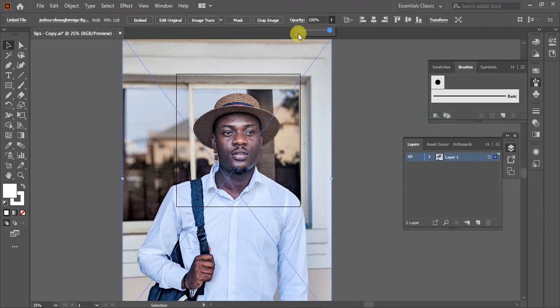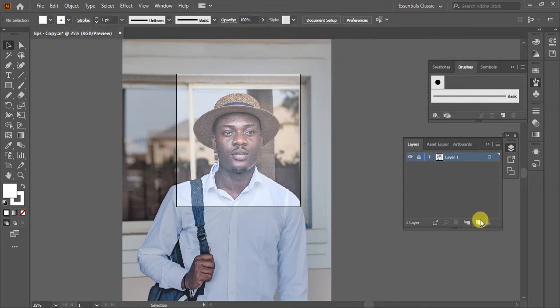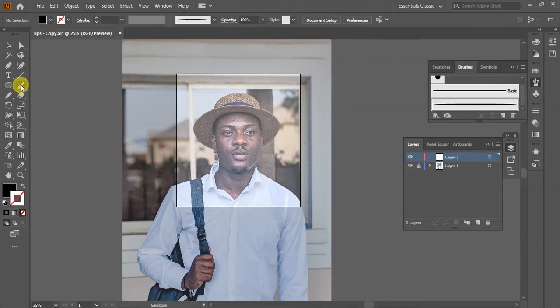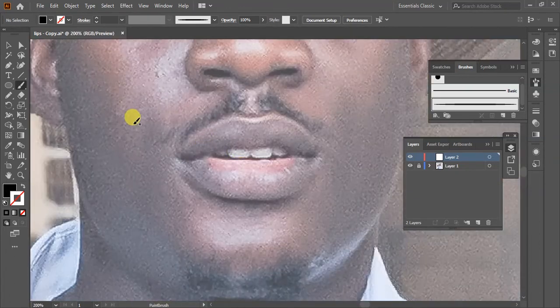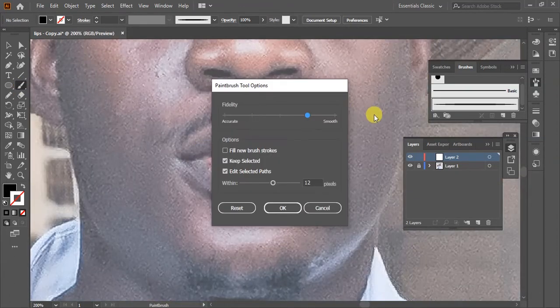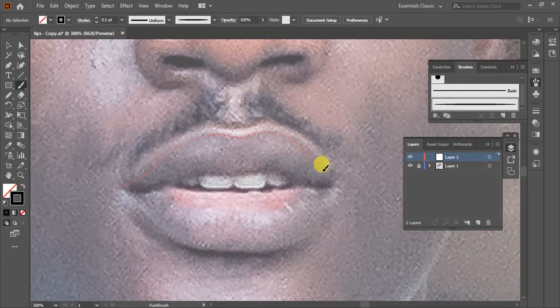Reduce the opacity of the image to around 60 to 70. Lock the image layer, and create a new layer above it. Select the brush tool. If you're not familiar with how to create a brush tool using a mouse, click on the link in the description below or in the card above. Use the settings as shown. When sketching lips, draw in the vermilion border.